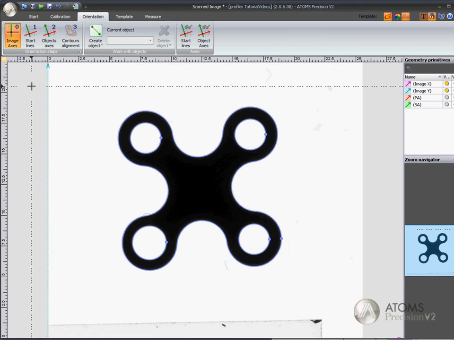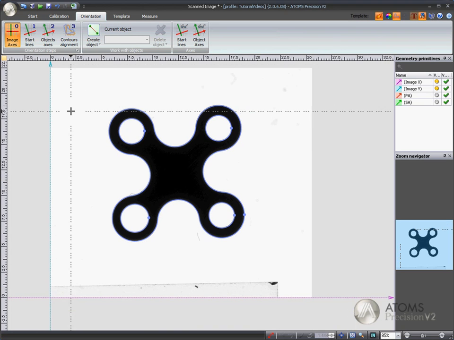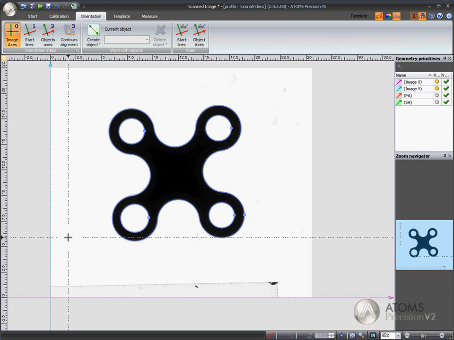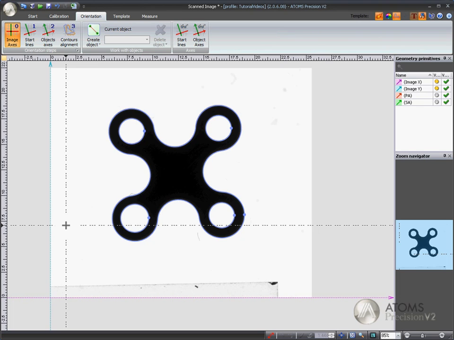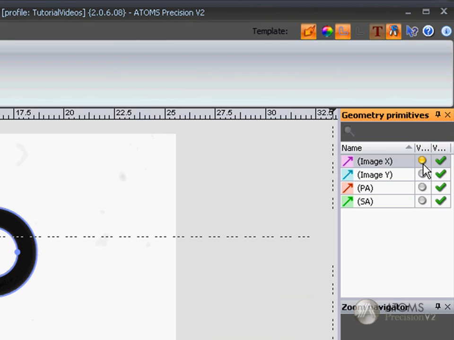The image axes define the horizontal and vertical axes of the imported image. These axes are enabled by default, always active, and serve as reference for further orientation setting. Image axes are marked as Image X and Image Y, and the visibility of these axes can be changed in the Geometry Primitives tool panel.